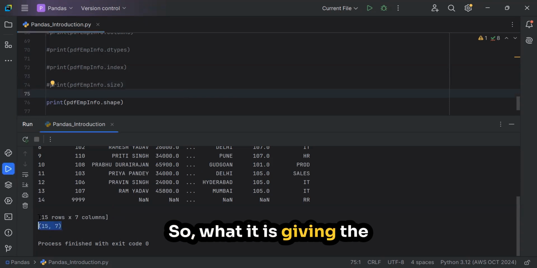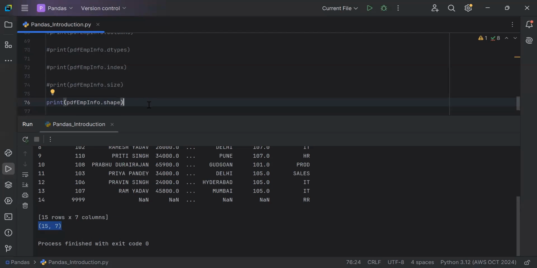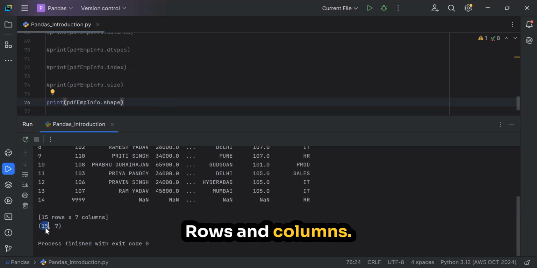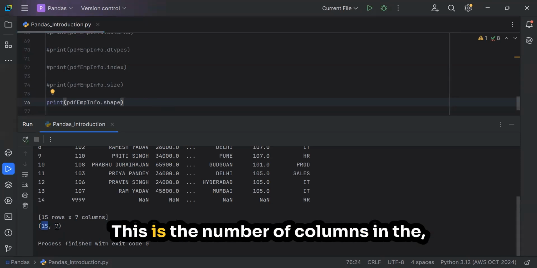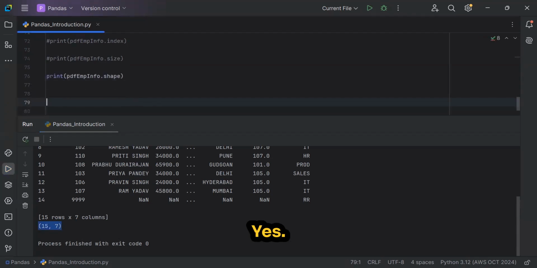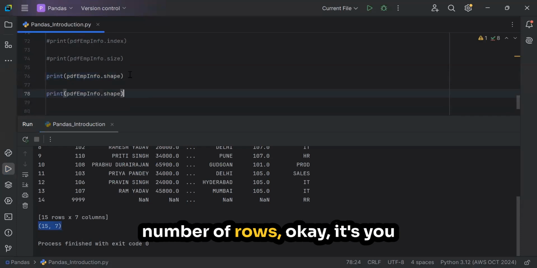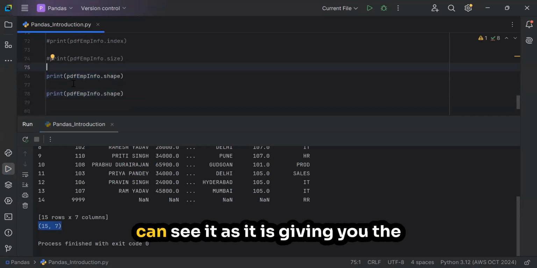So what is it giving, the shape? Can anyone tell me? Rows and columns. Yes, this is the number of rows, this is the number of columns, and it is giving it as a tuple, correct? Yes or no? Yes, sir.